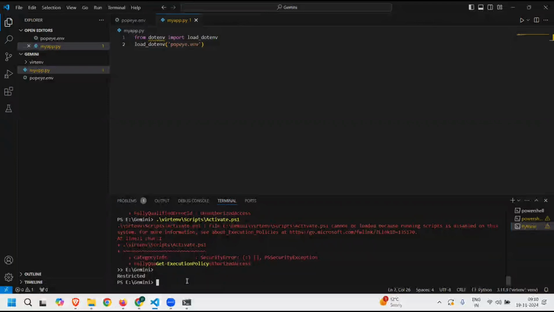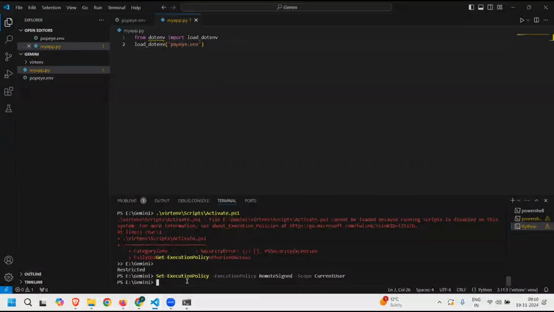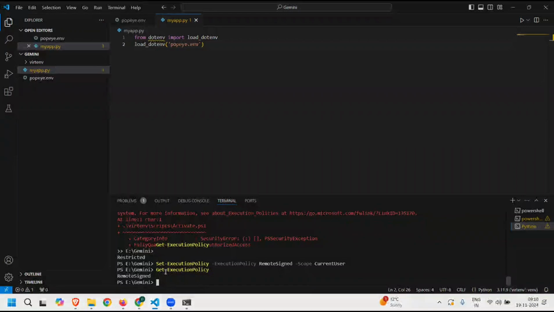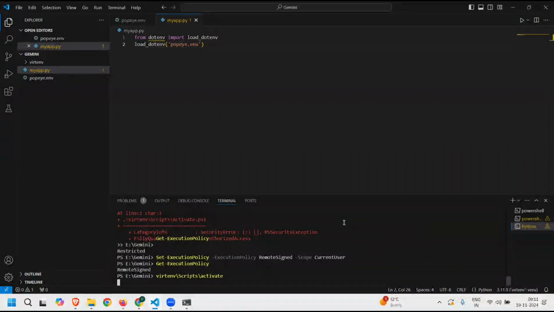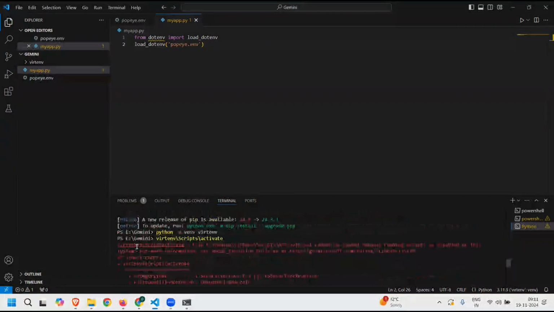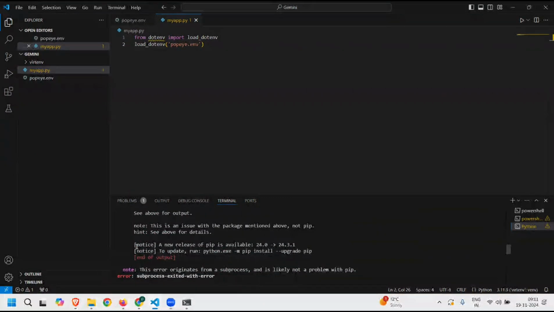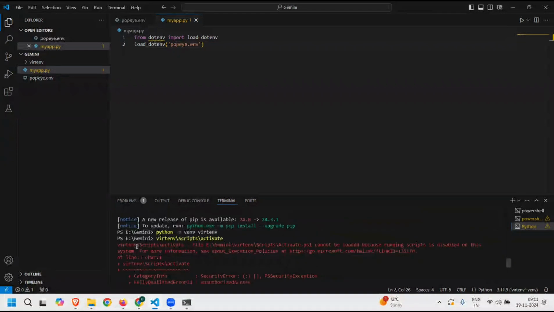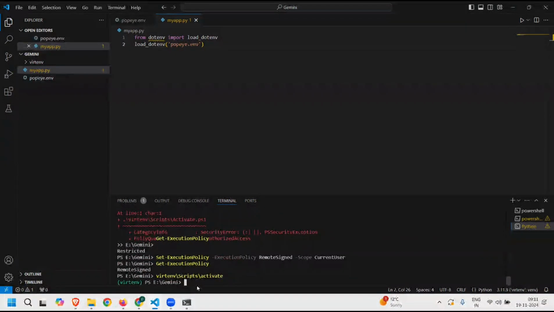So let's try running this piece of code, and let's see our execution policy. It shows remote signed. Would activate. Okay, so now we've activated it. So this is an error I'm encountering for the first time, but good that we learned another thing out here.